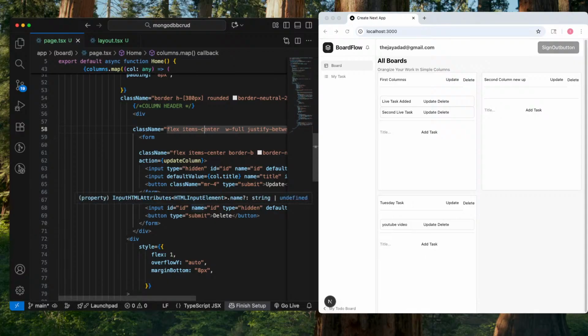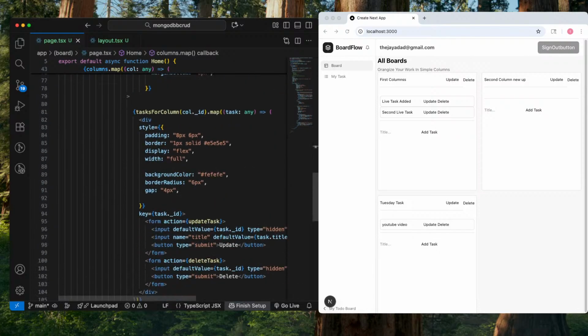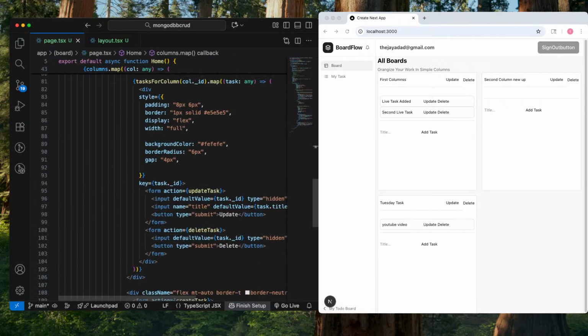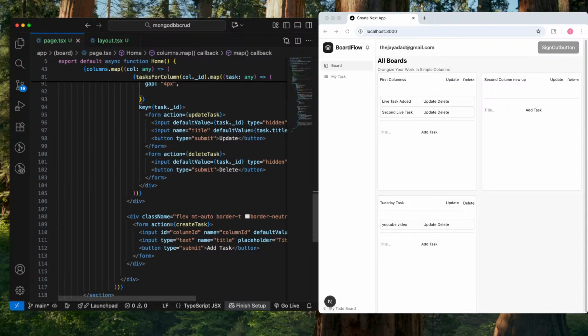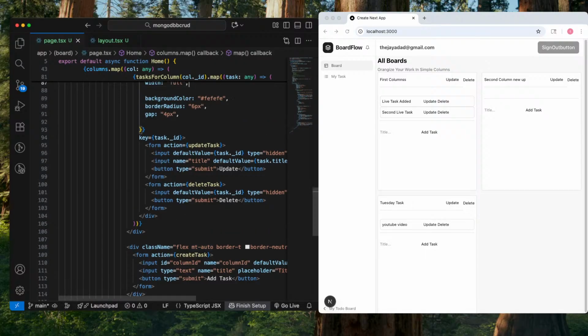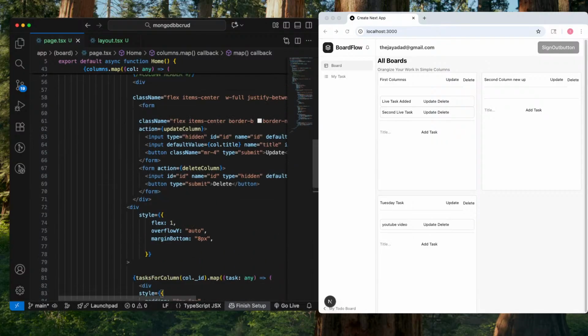All right, so we have update delete column, and at the bottom, that's our task. I'm okay with that. Let me go back up for a second.